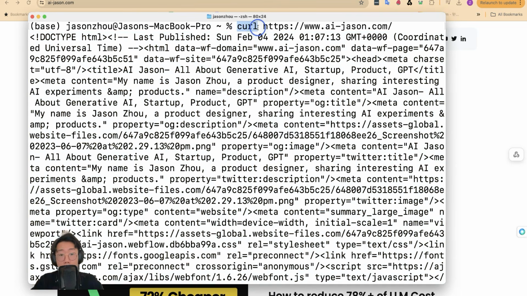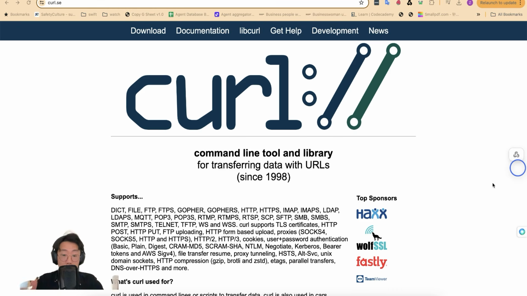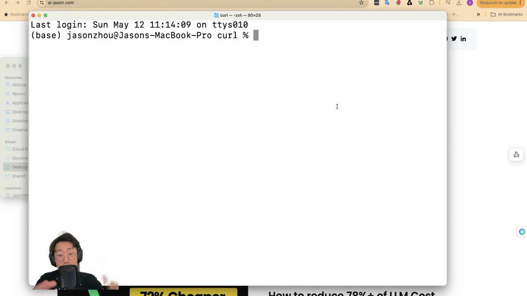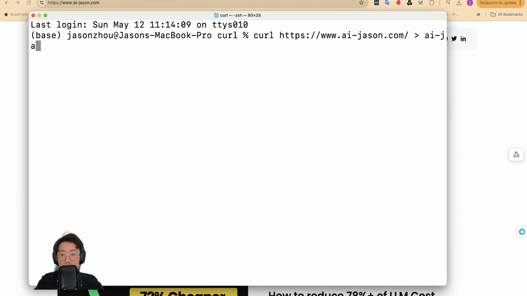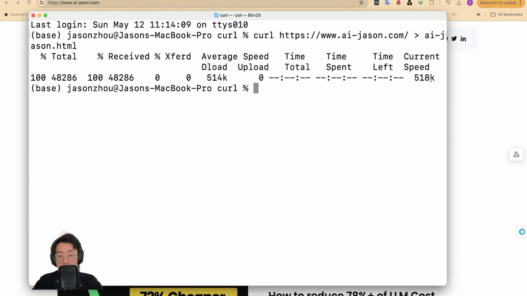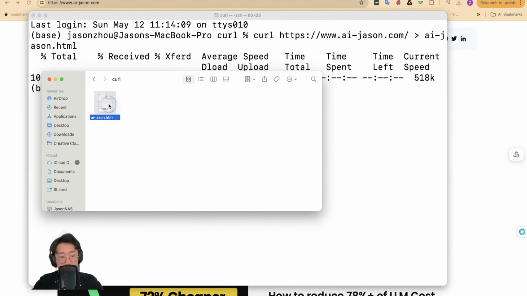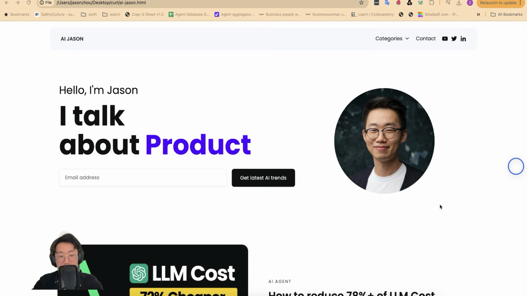And if you don't know what curl is, it is a tool for transferring data with URLs. I can also download data to a local file by running curl with the website URL and creating a file called aijason.html. This will download the HTML file onto my local computer. If I open the folder, there's one web page. If I open it, it basically downloaded the whole website data.